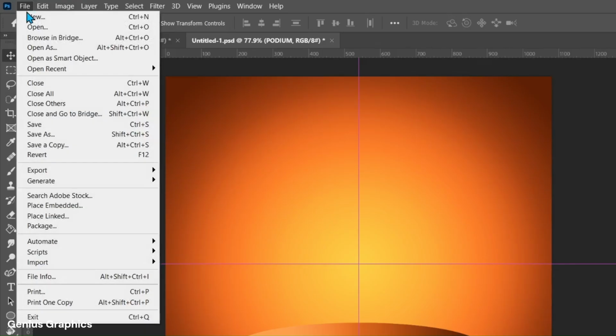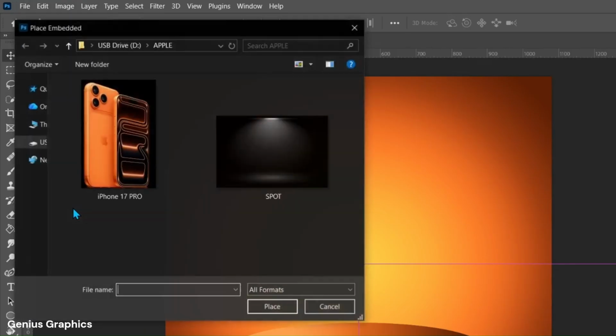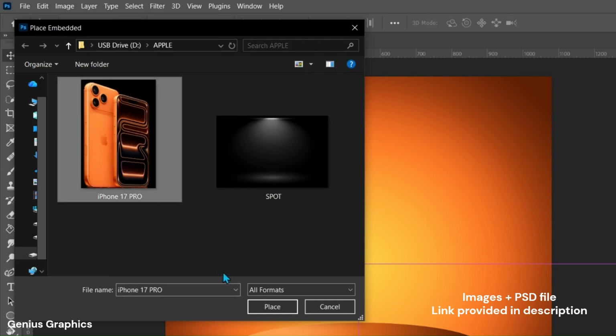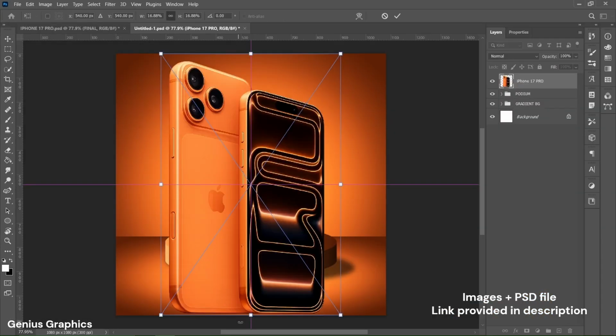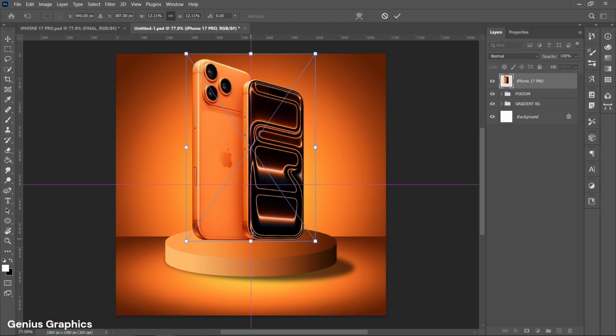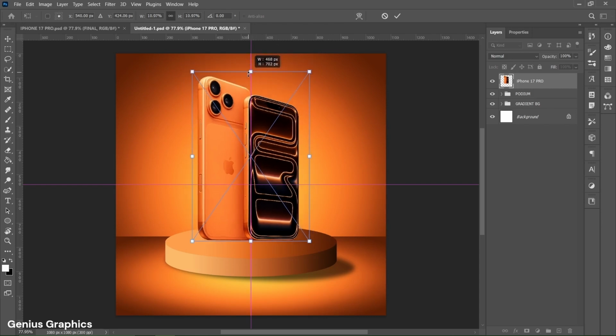Then from File select Place Embedded to place iPhone image. To download these images, link is provided in description, check it out. Resize and place it accordingly.